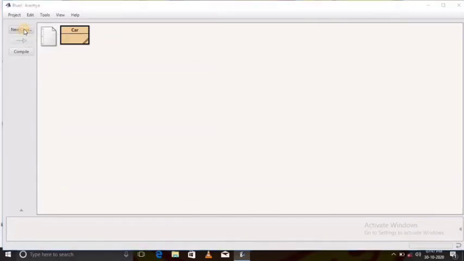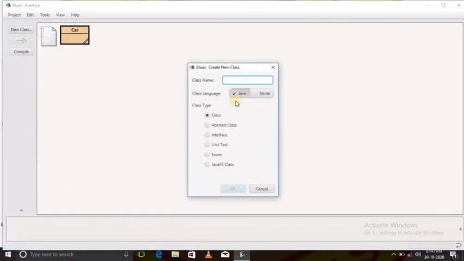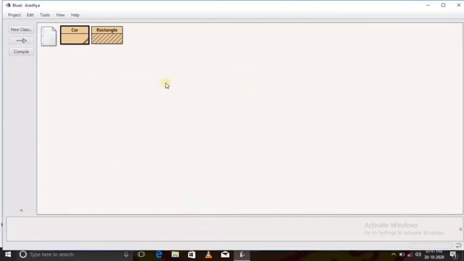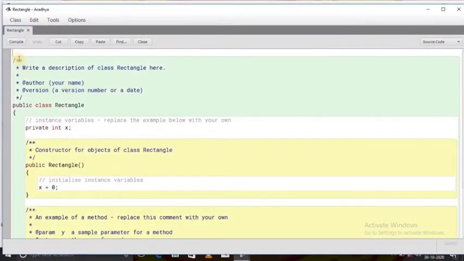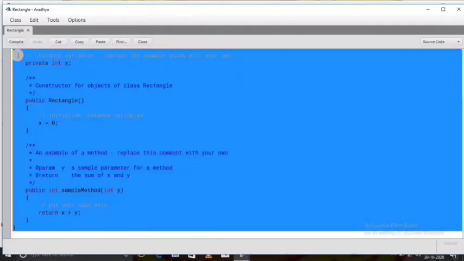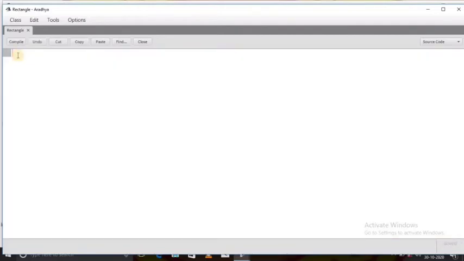We will create a new class. Let us see. We will create a class rectangle. We'll press enter. Now this class is created. Now we will open the editor file so that we can write, as in the car class, everything written was there. Now what we will do, we will press Ctrl plus A. We will erase all the things. Now we will write the program.